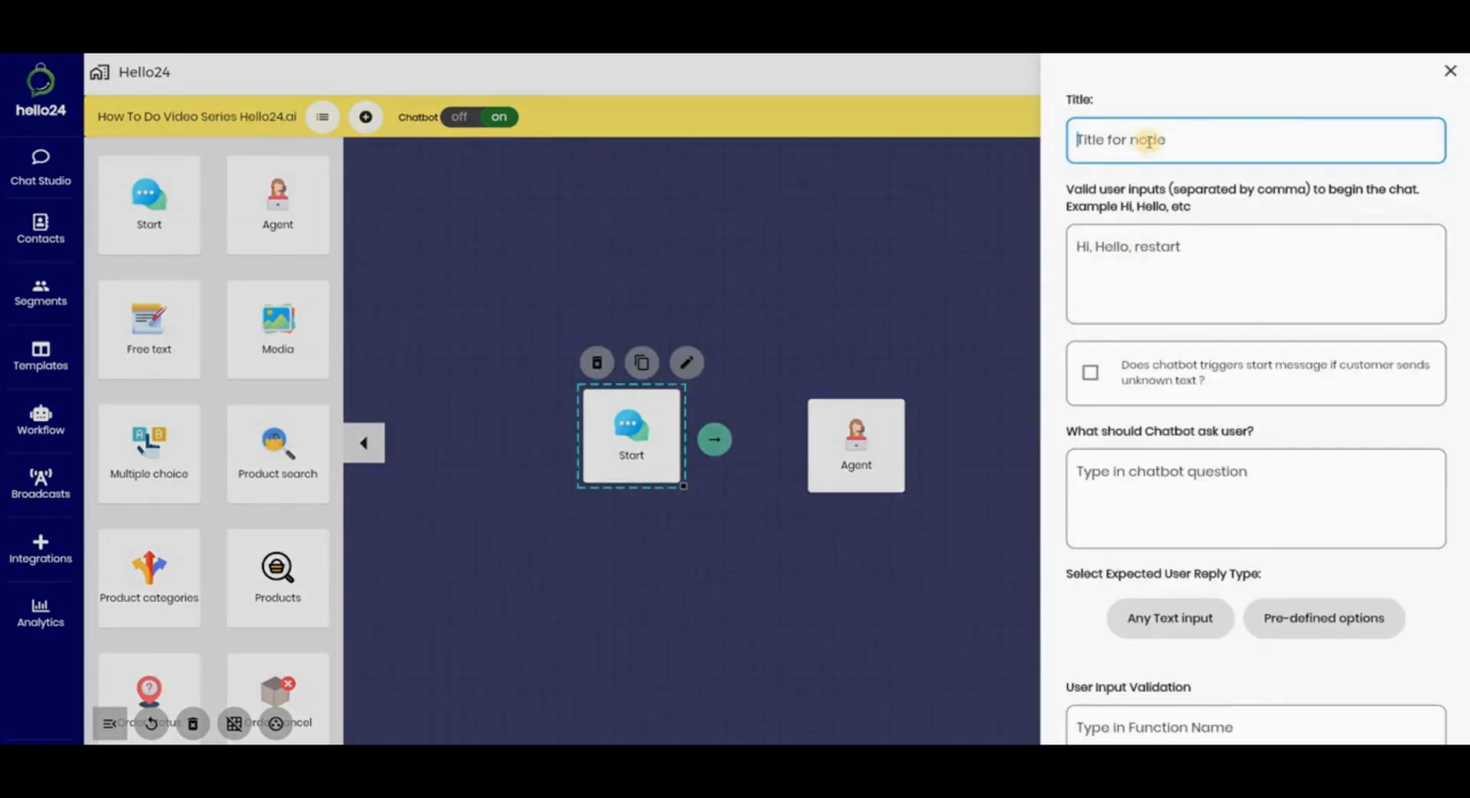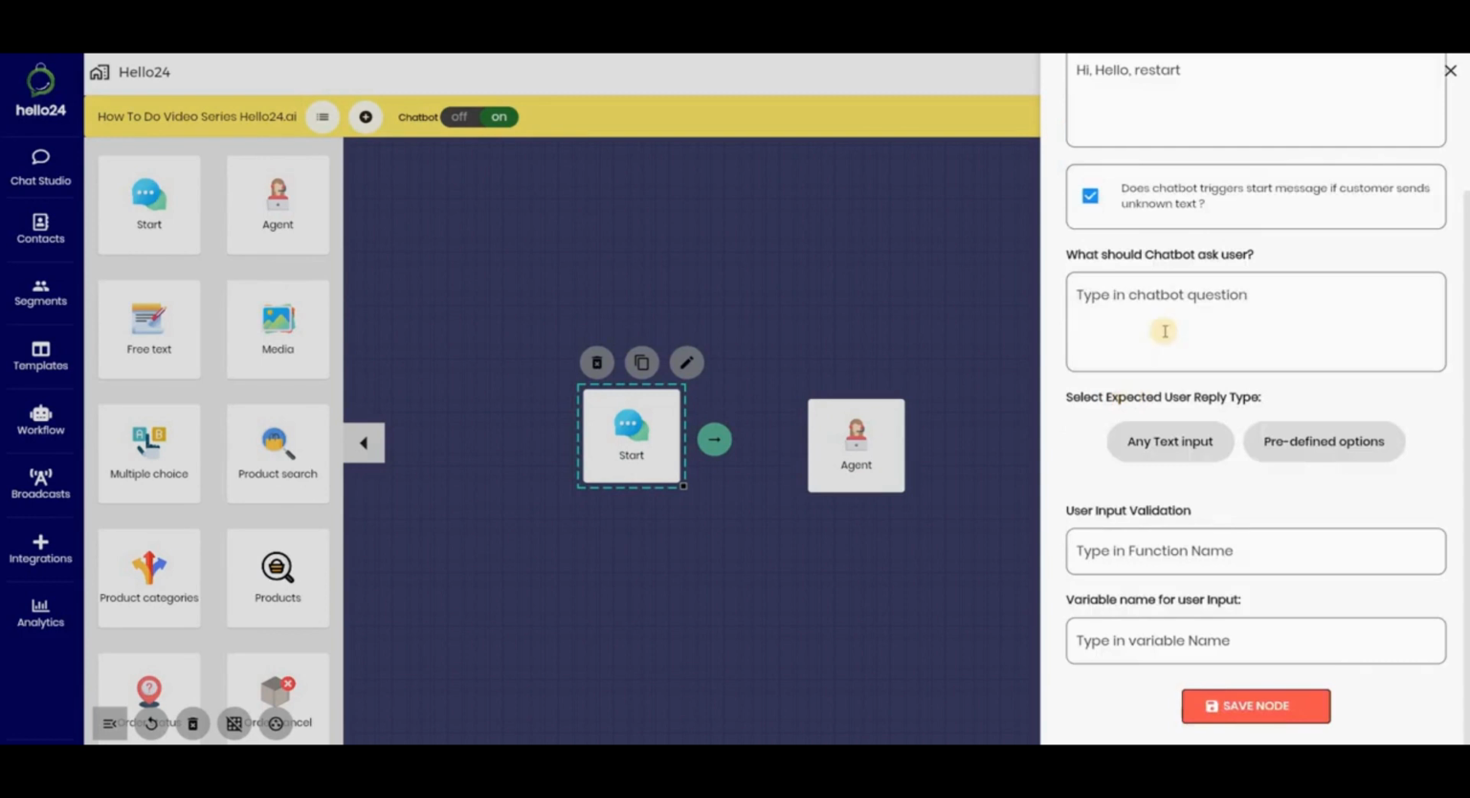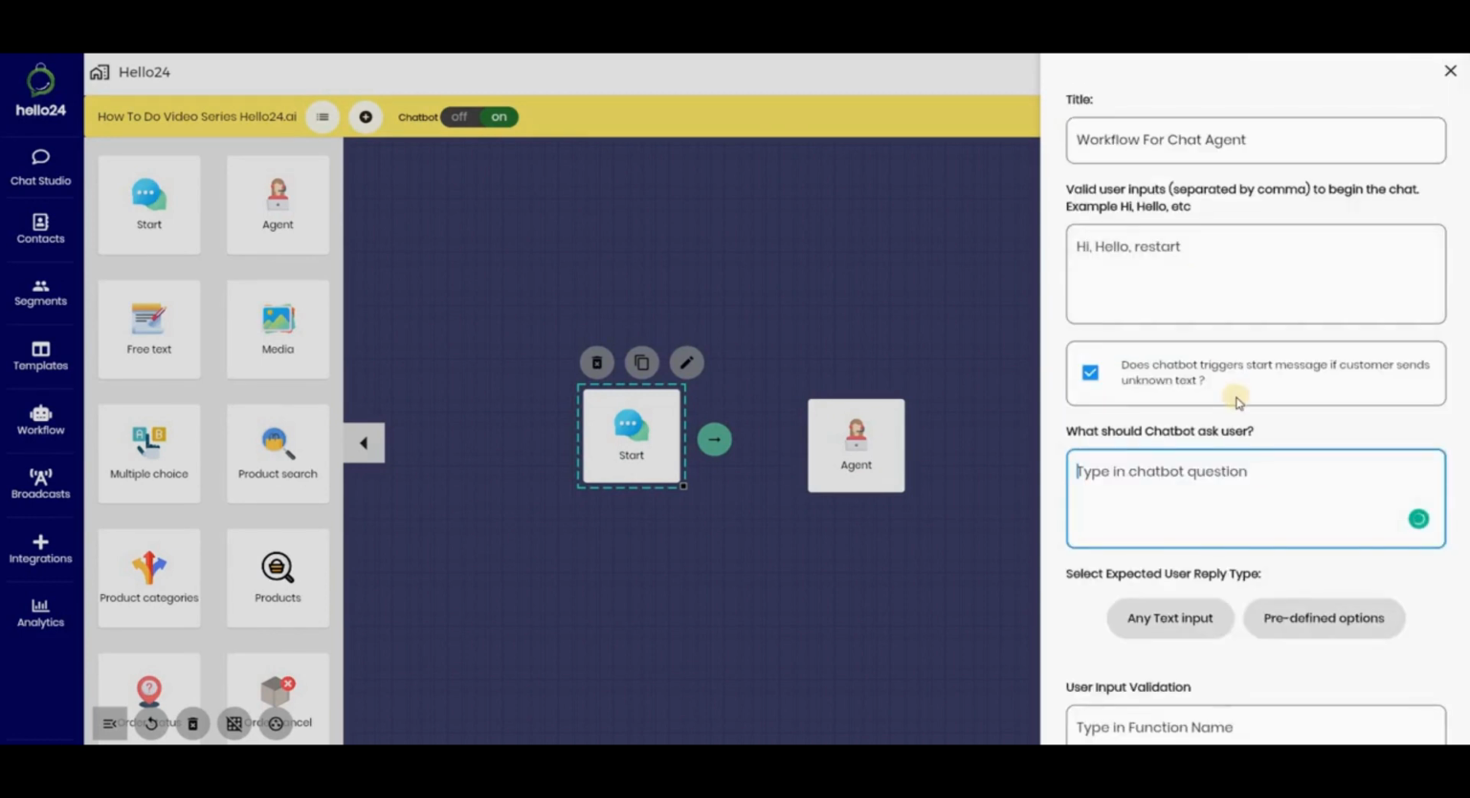Title node is for your internal information, so you could say workflow for chat agent, and tick this box here so that the message will be triggered directly on any type of message. And then the next is chatbot.